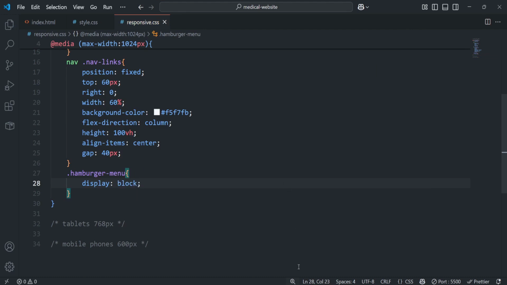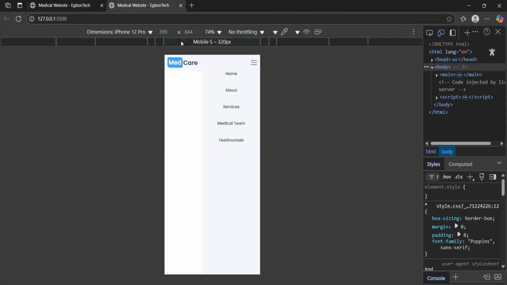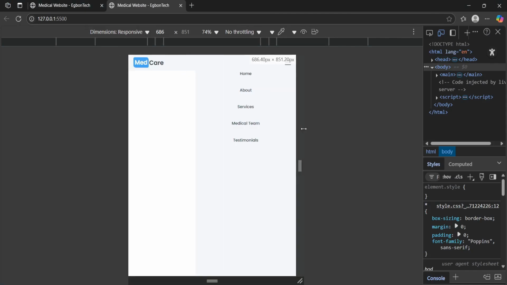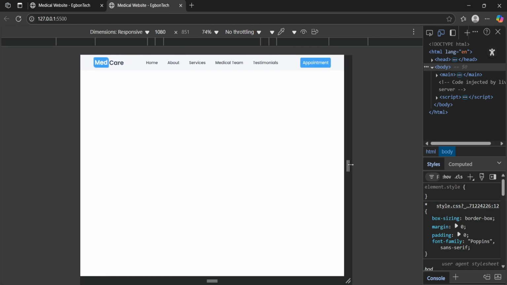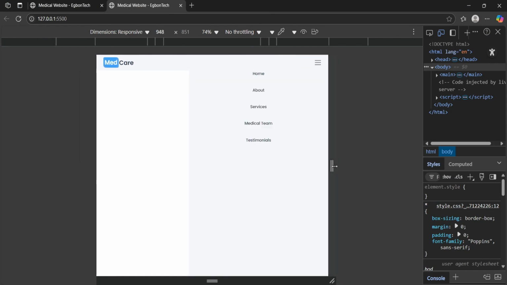Now when I return back to the web page, you're going to notice that when I take this to responsive and I start to increase, this thing is going to really be visible when we go less than 1024 pixels. Then we can now see the hamburger menu icon right here.